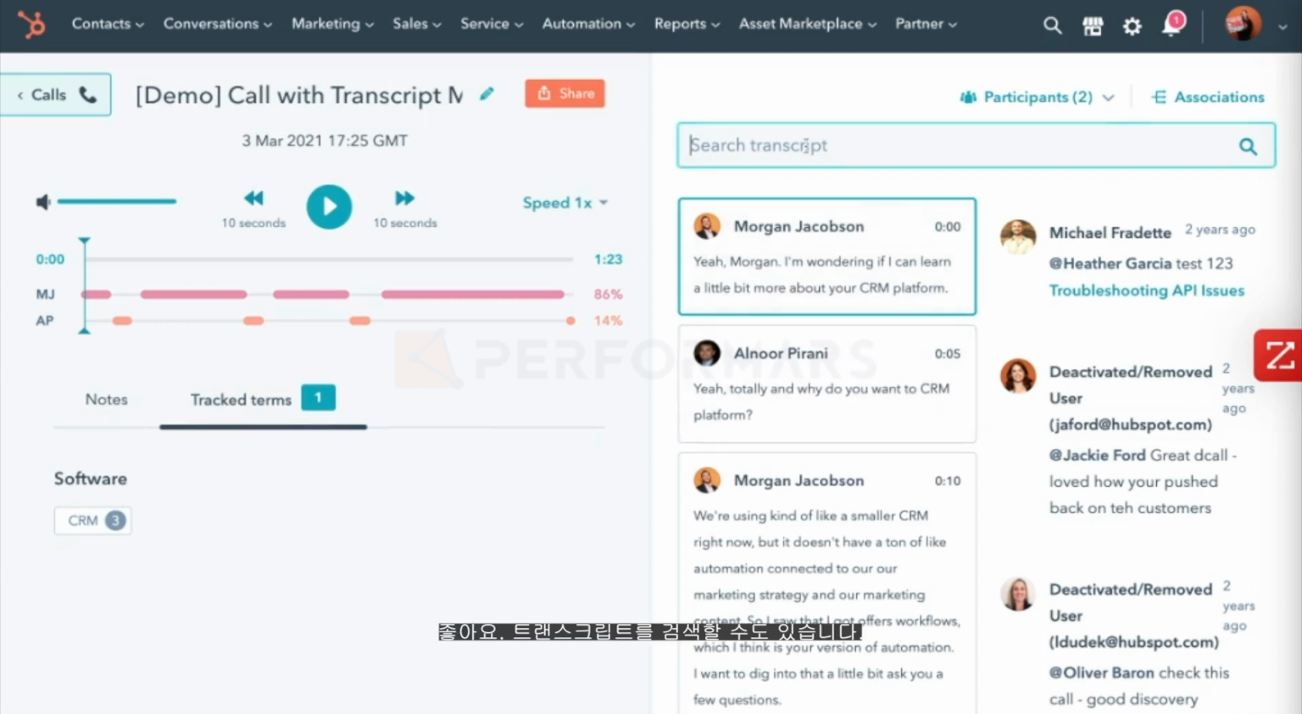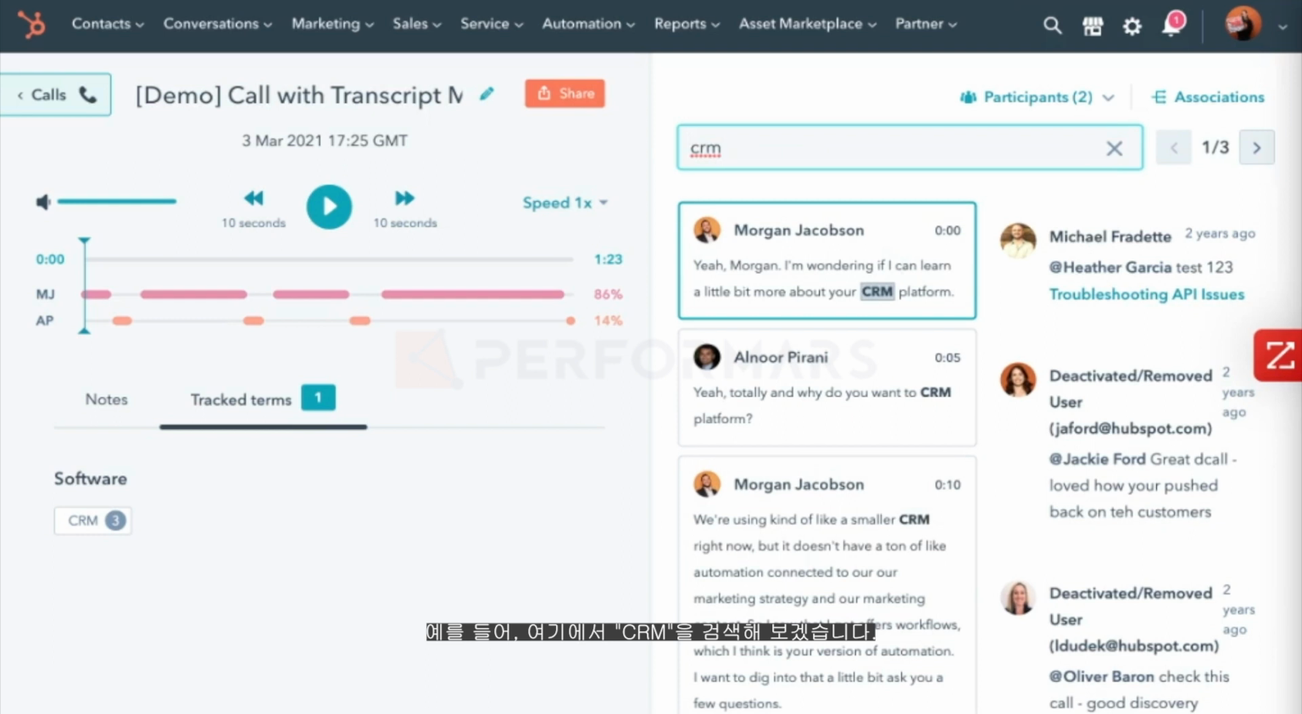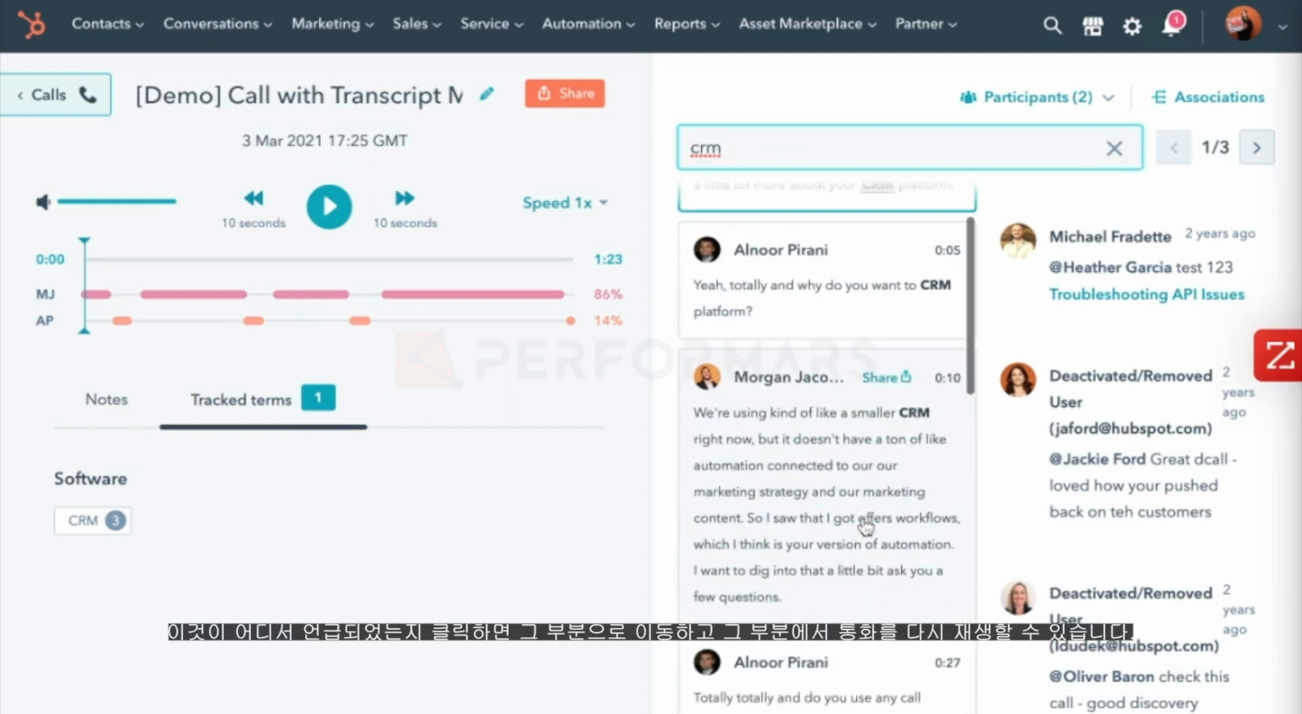You can also search your transcript. So let's just search for CRM here, for example. If we click on where this is said, it's also going to bring us to that point of the call and play the call from that piece as well.